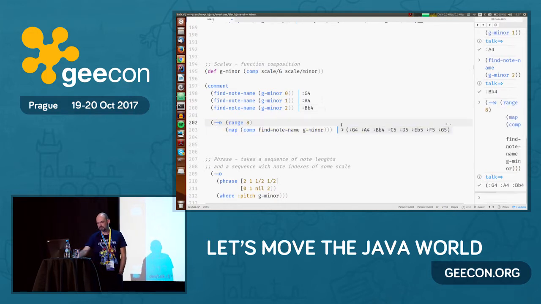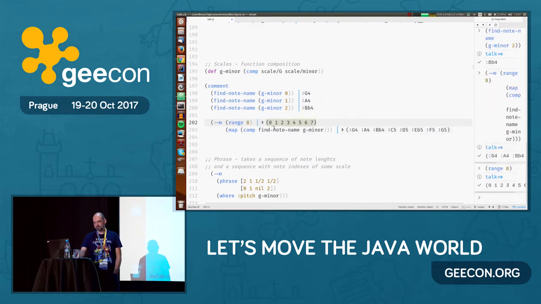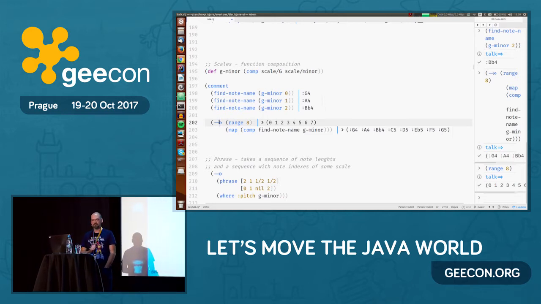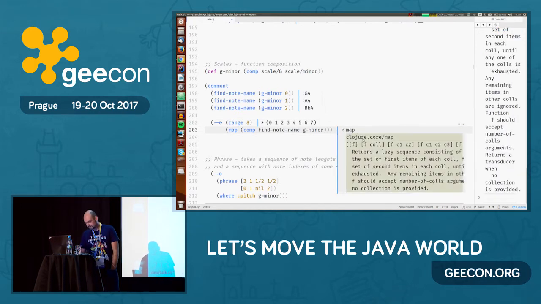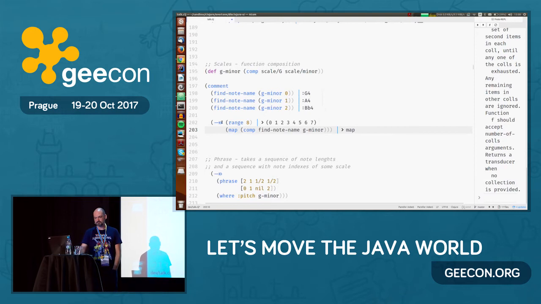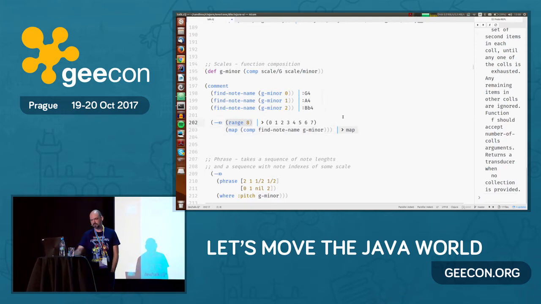If you want to show all the notes from that scale, you can invoke the map function with the composition of those two, because this range is just creating a sequence from 0 to 7. And here I'm using this double arrow, which is similar to the single arrow. But if you look at the map documentation, you can see that the collection is the last argument, and the single arrow just inserts the expression as the first argument. So the double arrow takes this expression and inserts it into the last argument here.